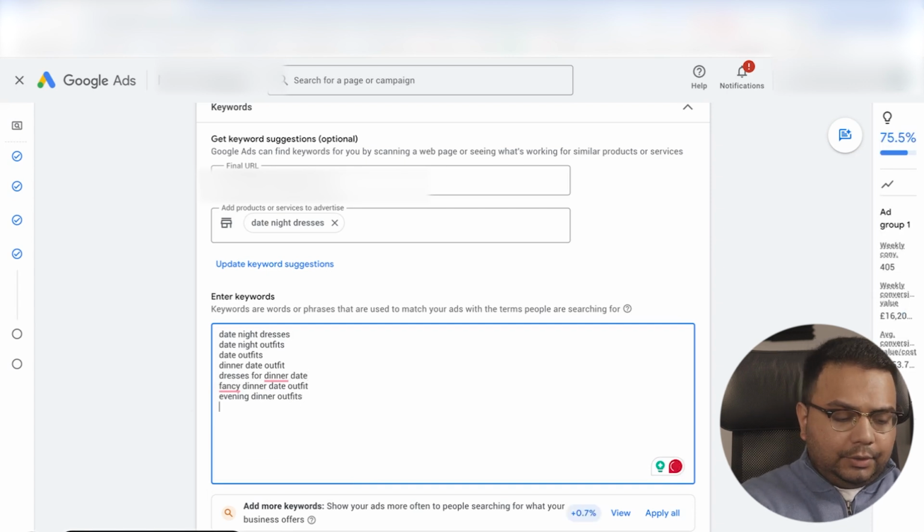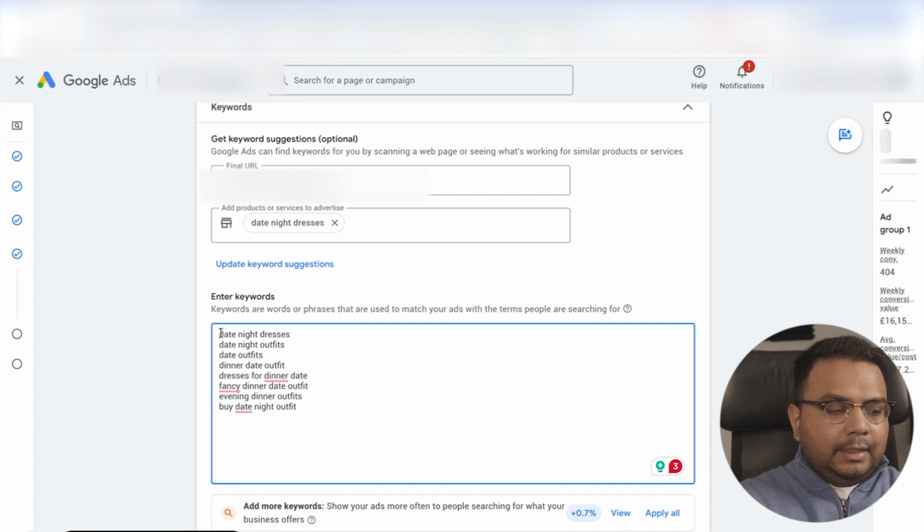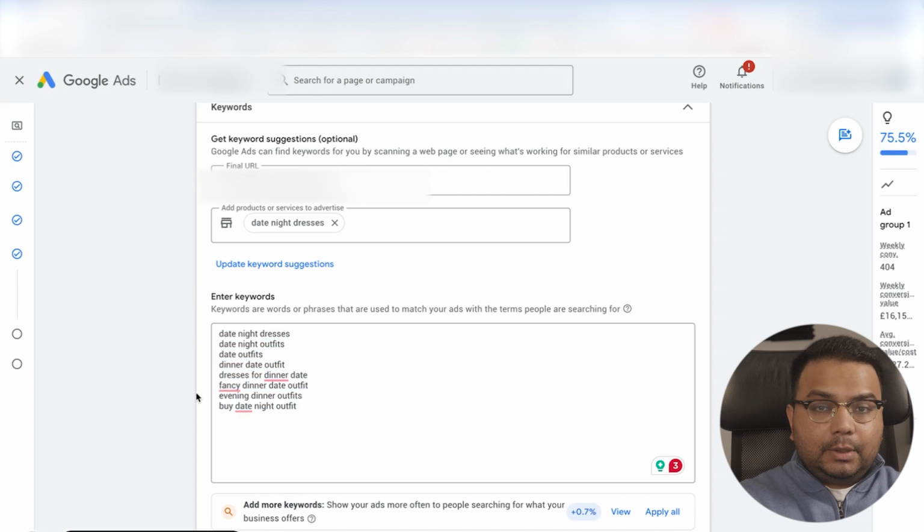So again, guys, you can totally add in keywords here. So, date night outfit. Cool. Now, from here, we actually want to apply our match type parameters. If you leave your keywords just like this, it's going to default them to broad match targeting, which, as we talked about earlier in this video, is super loose targeting, which is going to show your ads for really irrelevant searches in the beginning.